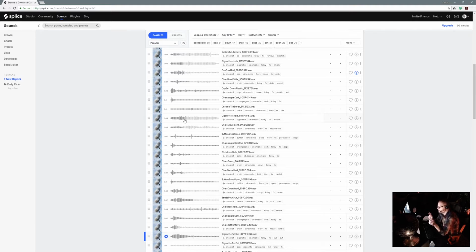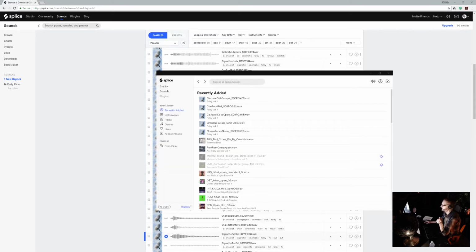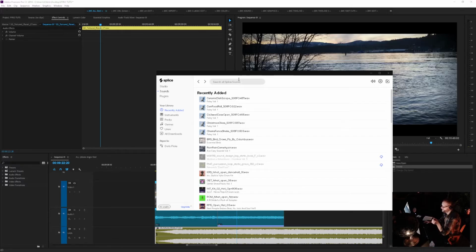Now, something about the Splice UI: when you sign up, you'll download the Splice UI, and it docks right down here in your taskbar under your arrow. You click the little up arrow in your taskbar, and there it is, a Splice icon. If you double-click that, it opens up the UI, and I can drag that over. So now I can close the website, and everything I download will automatically show up in this UI.